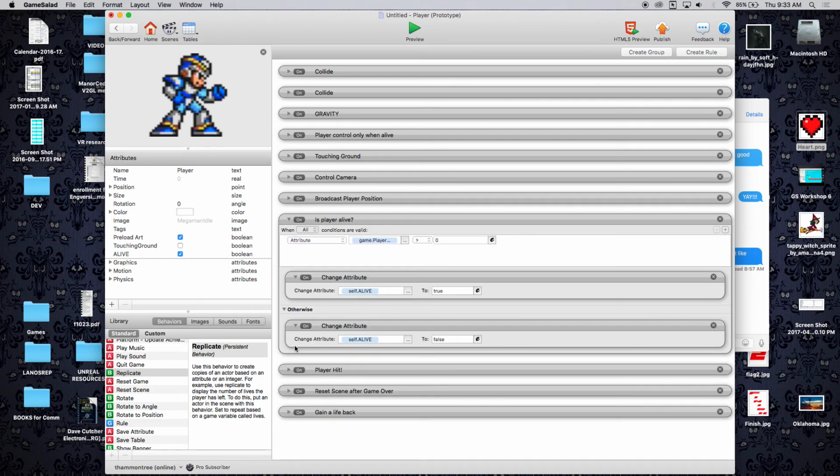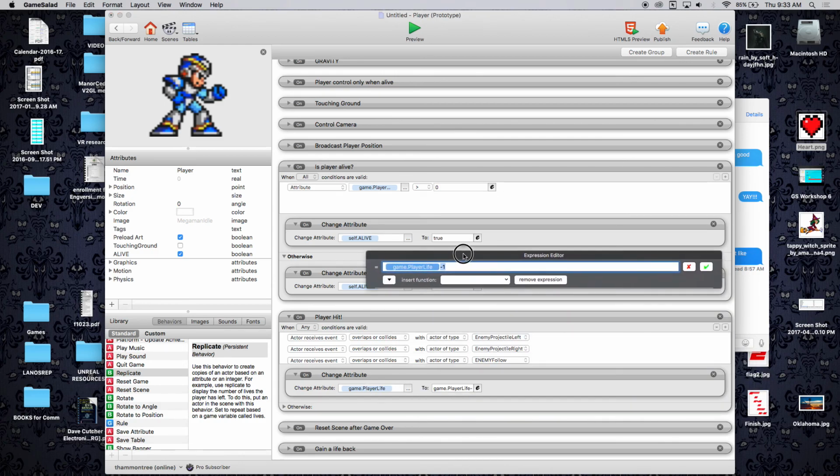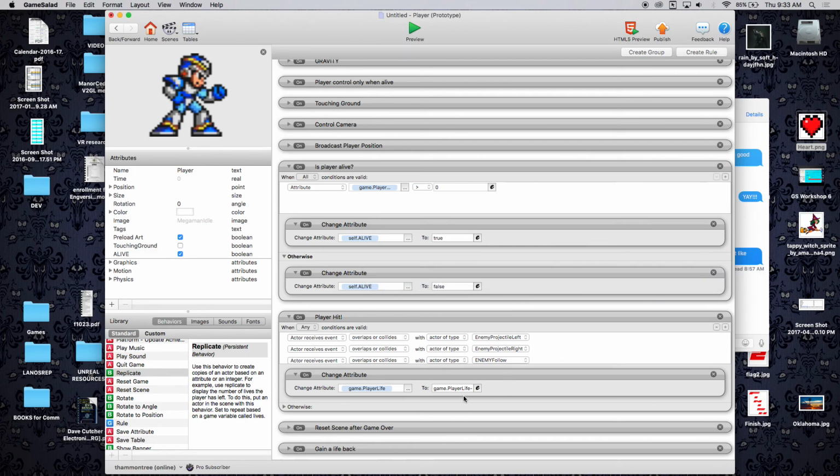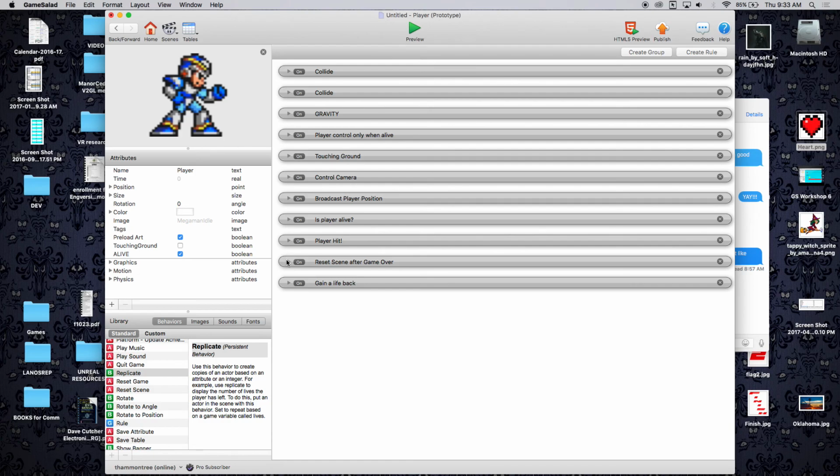I'll leave that open for you guys so you can see it. Then we have player hit. I have anything that could hit the player and cause it to lose life. It's right here. So what that's going to do is we're going to use change attribute, and we're going to affect player life. That's a game attribute. And then we want to just subtract 1 from game.playerLife, to subtract 1 heart away from what that player currently has. Okay, so that one's pretty easy. That's just keeping track of how many lives or how many hearts that character has.